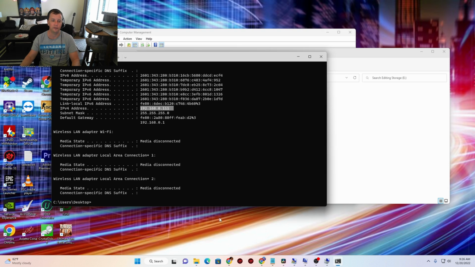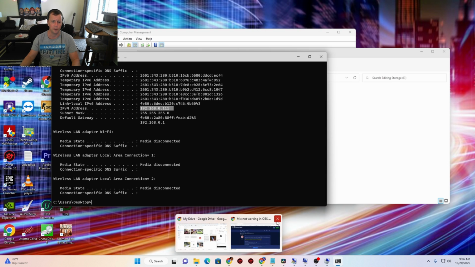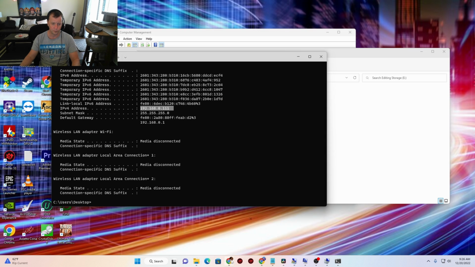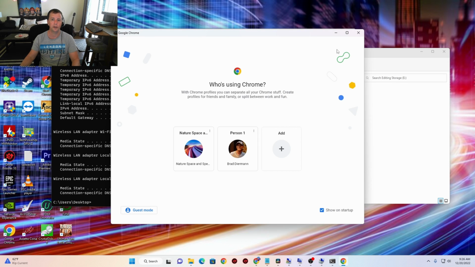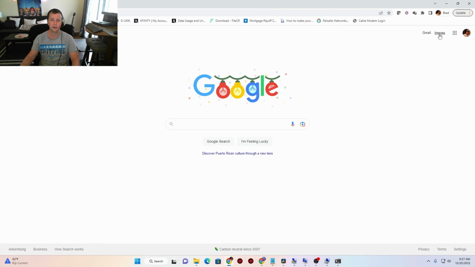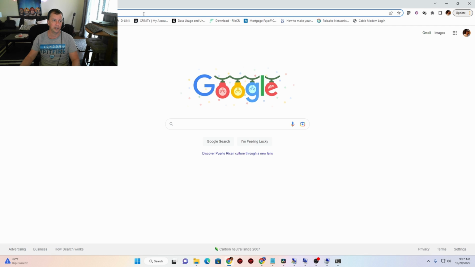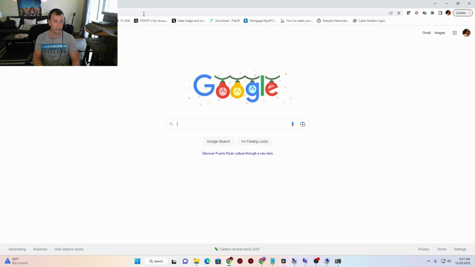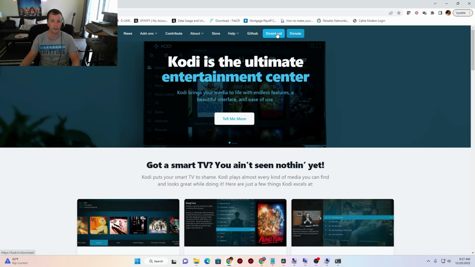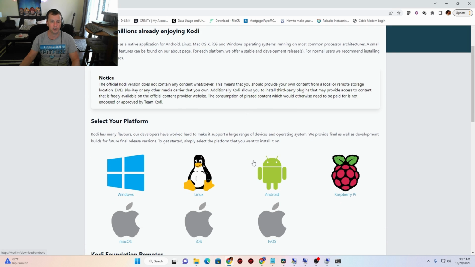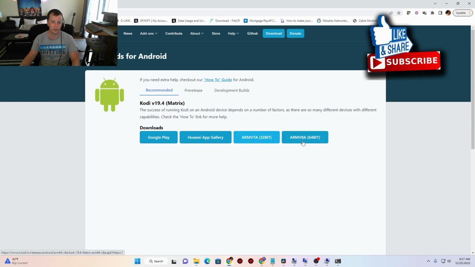One more thing though, I have downloaded the actual Kodi APK. Let me show you how to do that real quick. So first things first, let's open up a new Chrome window here and go to Kodi.tv so we can get Kodi. When that pops up, click the download. Make sure you get the Android version. See here it says ARM 32-bit or 64. Make sure you get the ARM 32-bit version.